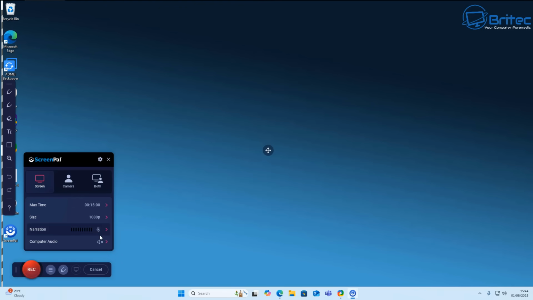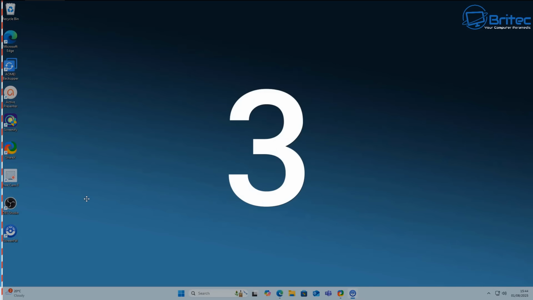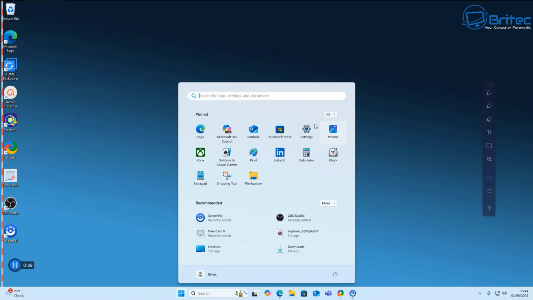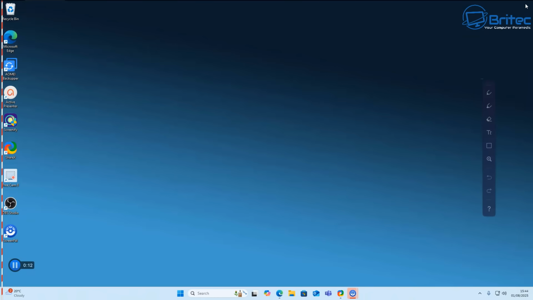But the free version does give you 15 minutes, and you can also do narration with your voice on the microphone, and you can put your webcam up there as well. Once the countdown timer comes, you will see the screen right here. And again, you can just go ahead and start to do whatever you want to do on the screen, what you want to record. And you can even draw on the screen with this particular software as well.